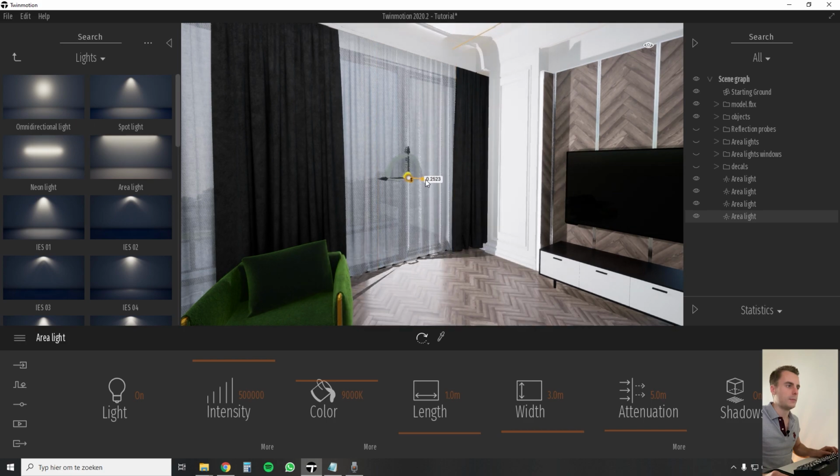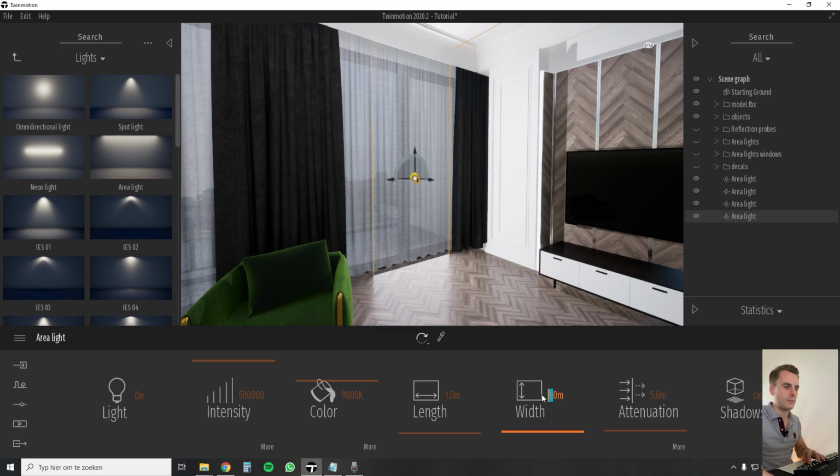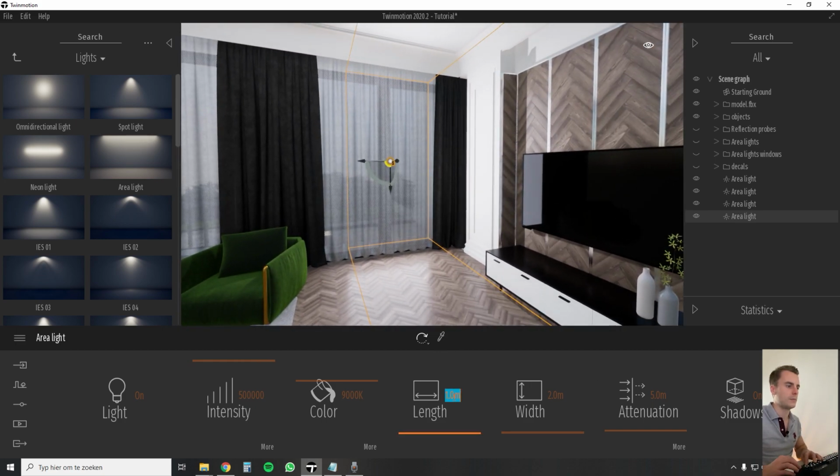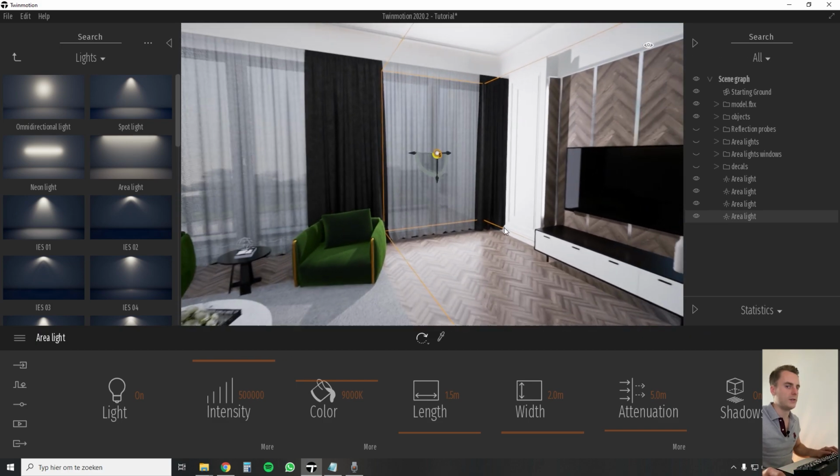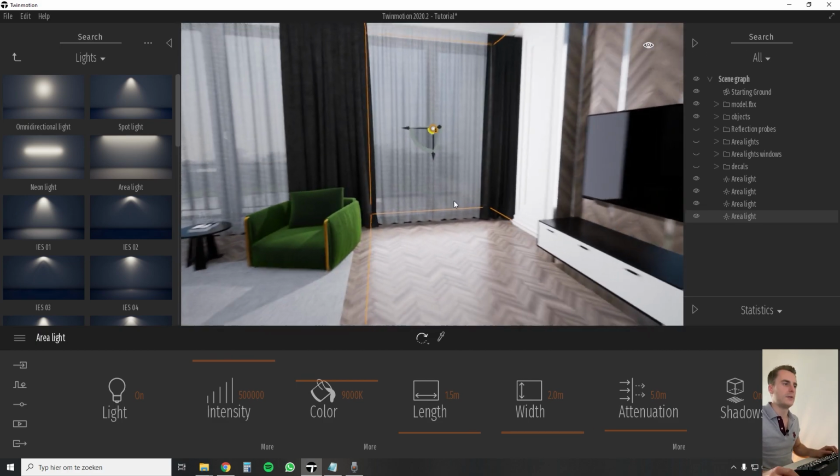Now, let's place this as close as we can in our windows. So, something like this. Okay, something like this. And now we can see there's some light on our floor.